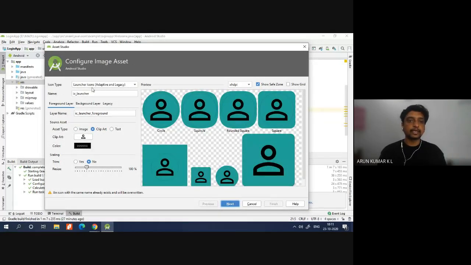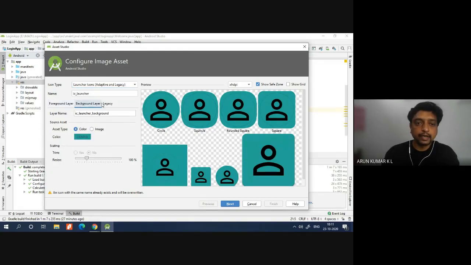Here it shows you the icon type. So you can choose the icon type: action bar or tab icons, launcher icons, legacy only, launcher icon adaptive and legacy, notification icons. So which type of icons should be created. In the initial stage, you just go with launcher icons, adaptive and legacy. Give your icon name; by default, it takes one. Here you have the options to change that. Here there are foreground, background and legacy.